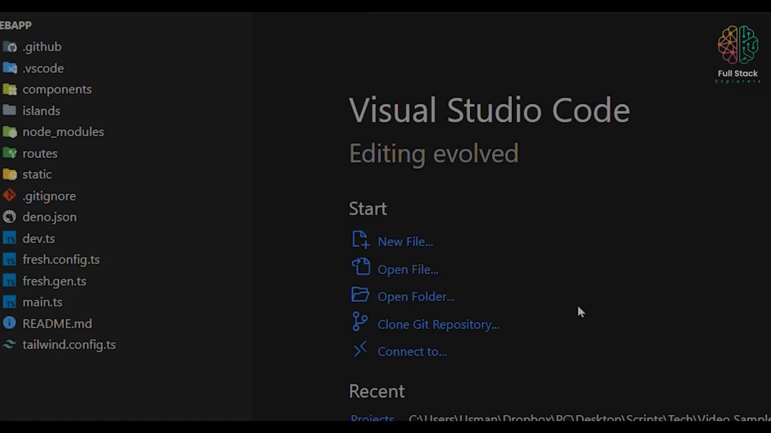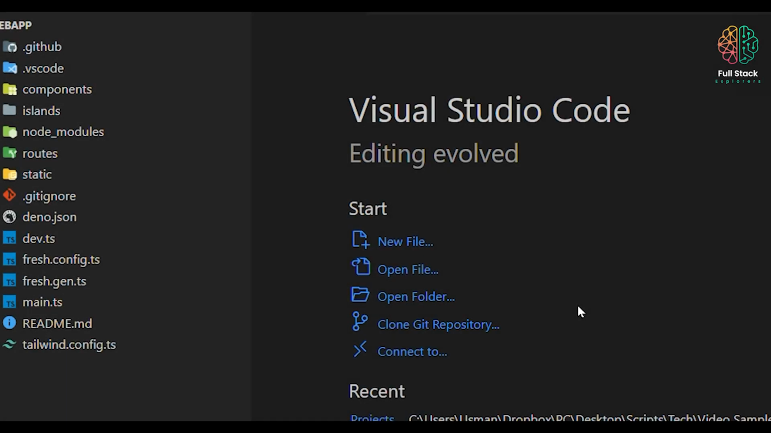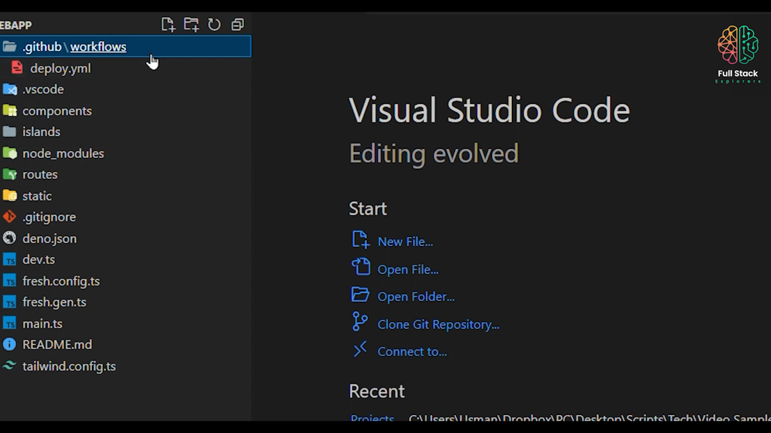Let's talk about folder structure of Fresh.js. As you can see in the VS Code, firstly we have .github folder. The .github folder is included in a Fresh.js project by default. This folder is typically used for version control and automation purposes on GitHub, but Fresh itself doesn't require it for functionality, and in .github folder we have workflows folder.